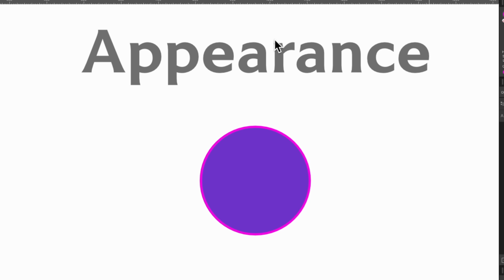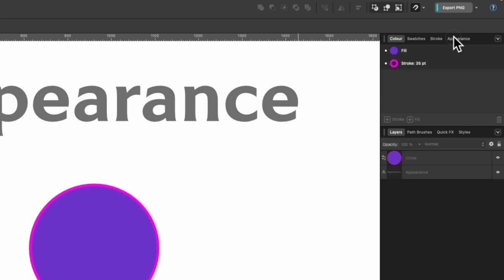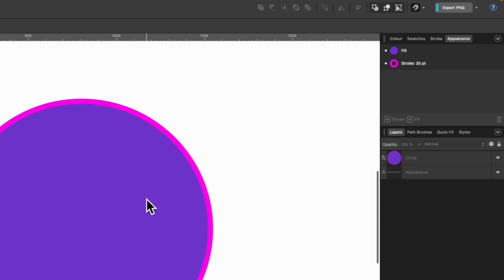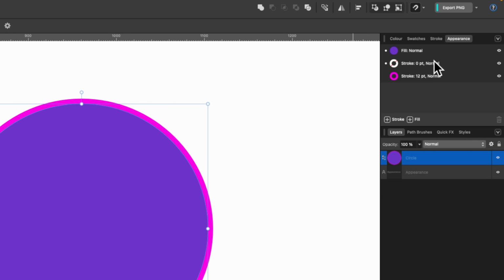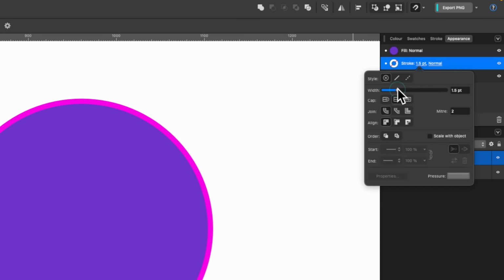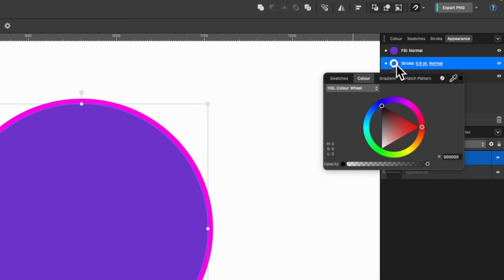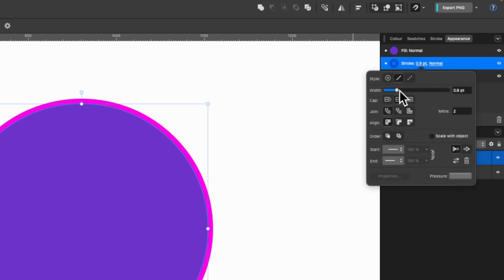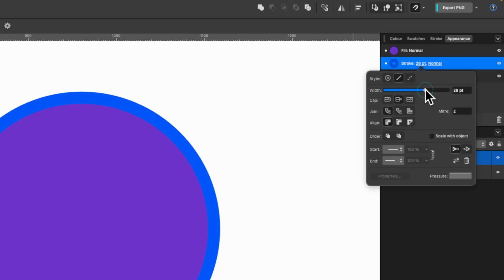And we also have the appearance panel, which is just at the top right here. If we concentrate on this circle, I have a fill and a pink stroke. In the appearance panel, you can see the fill and the stroke. The cool thing with this is when you select your shape, you can add additional fills and strokes. So I'll add an additional stroke here, and there it is. I'll change the thickness of that just by dragging up this width, and I'll add a color to it as well. Maybe I'll make this a slightly different color and increase the thickness even more, and you can see it coming out there.